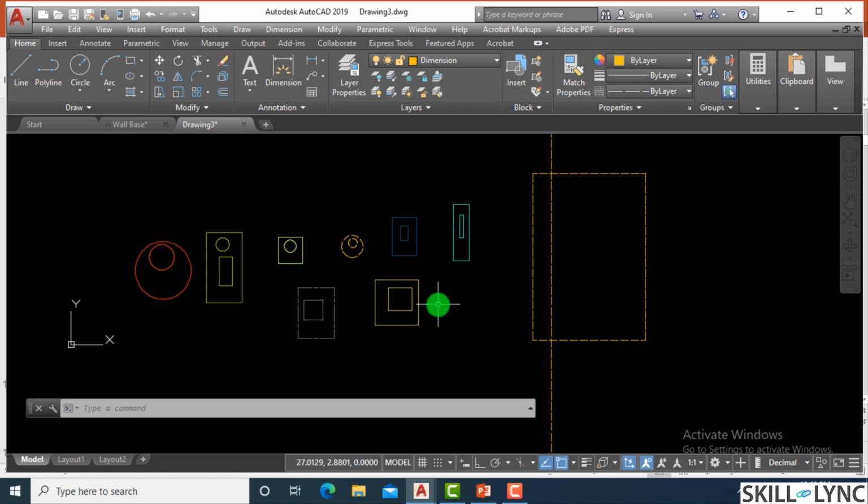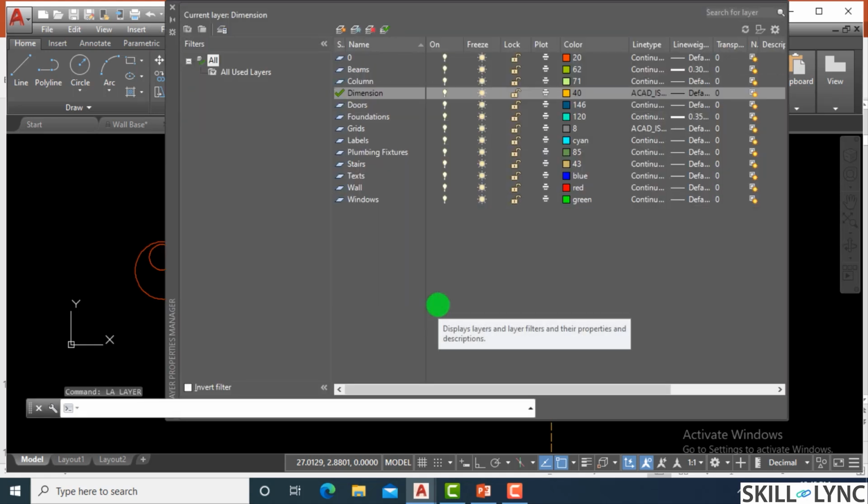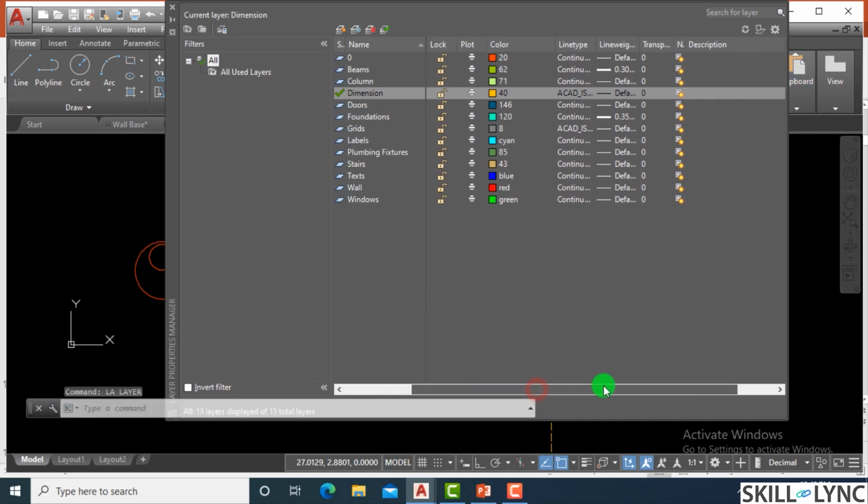So coming back to it, you have this layer manager over here, and now you have assigned a different color, a line type, and a line weight. Now three things are discussed. We will be talking about line weight and line type in detail after the demonstration I show you regarding the layers. Then the description is there.